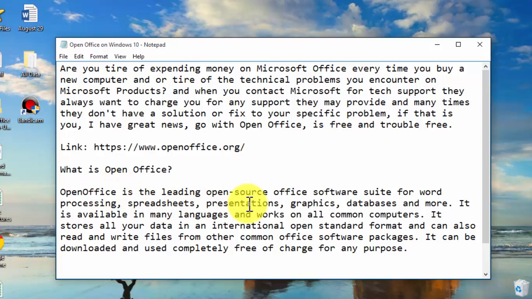Now, what is OpenOffice? OpenOffice is the leading open source office software suite for word processing, spreadsheets, presentations, graphics, databases, and more. It is available in many languages and works on all common computers. It stores all your data in an international open standard format and can also read and write files from other common Office software packages. It can be downloaded and used completely free of charge for any purpose.